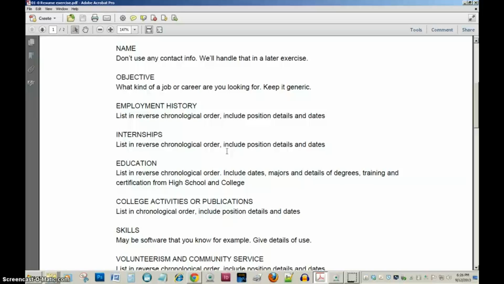Education, you certainly have some of this. Where you are here now, that's on top. Have you been to other colleges? Where did you graduate from high school? Let's leave it at high school and college. If you have any other, make sure to mention multiple majors, details about degrees, and so on. College activities or publications. You might even make these two separate things if you work on a lot of publications. Again, list them in chronological order.